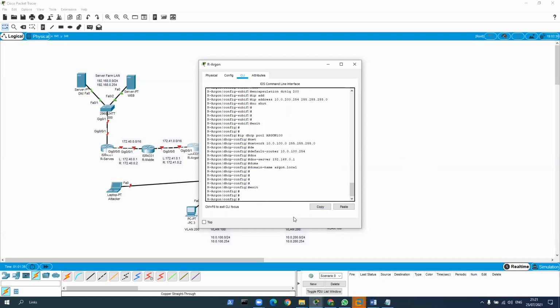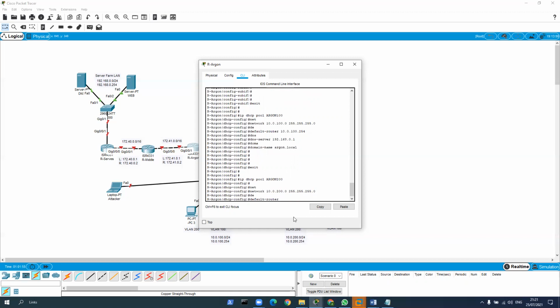Let's do exit, and now we want to create another DHCP pool, Argon 200. Network 10.0.200.0, 255.255.255.0, default router 10.0.200.254, DNS 192.168.0.1, domain argon.local.